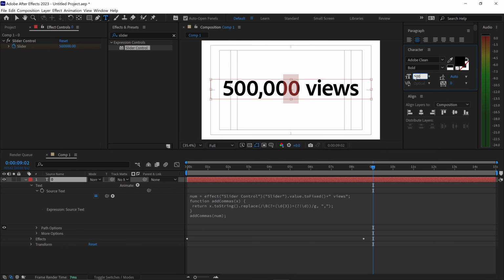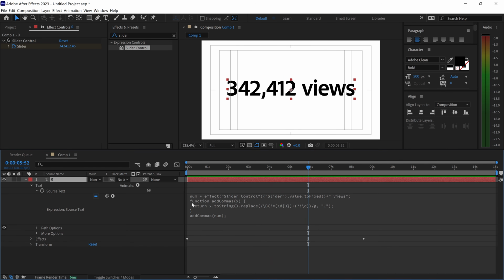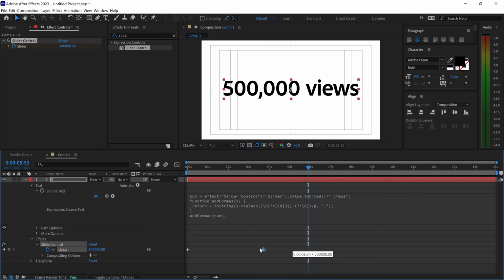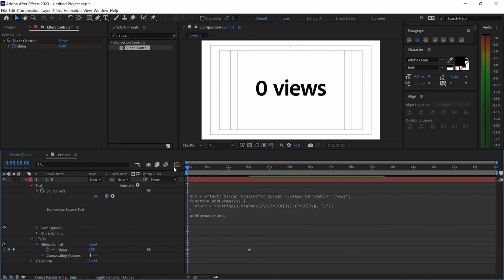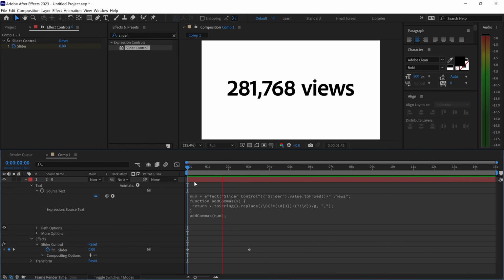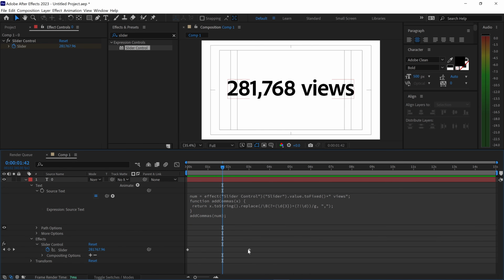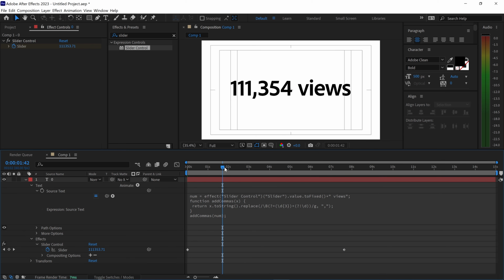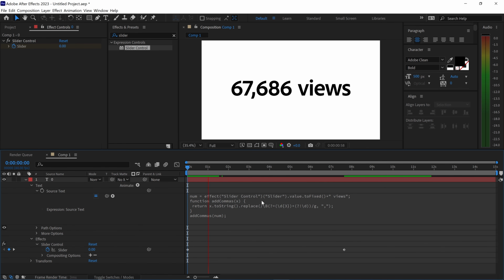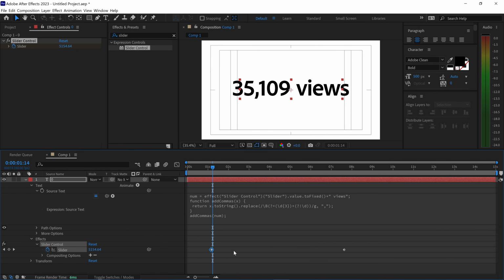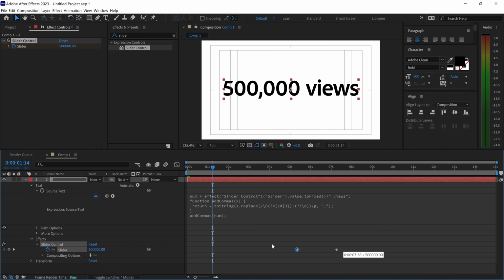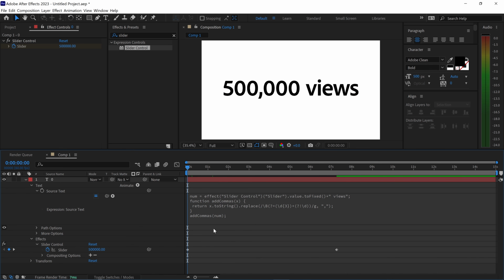If you wanted this animation to be quicker, you just want to open up the effects, open up the slider control, and just move the second keyframe closer to the first one, and this will speed it up. If you wanted it slower, you just move it further away, and this will slow it down. And if you wanted the opposite effect, you can swap these keyframes around, and this will make it count down from 500,000 down to 0.